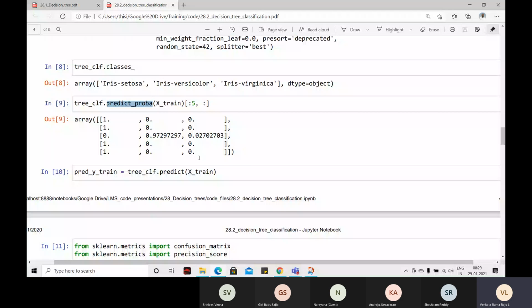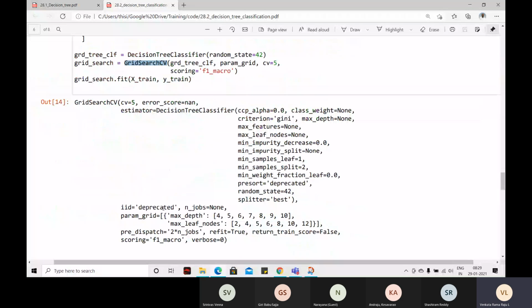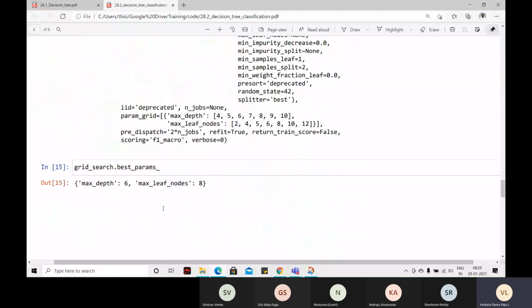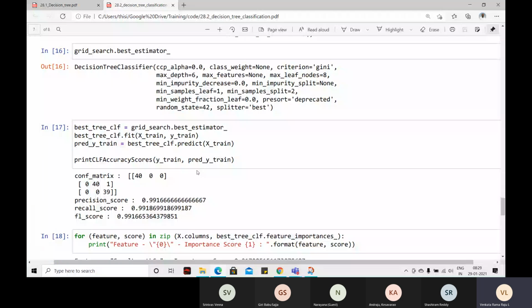Let's try GridSearchCV. I did some GridSearchCV here. You know this, right? It shows best depth as 5 or 6 and max leaves as 8. Now I took the best estimator and fitted it. I've got about 99% on the train set and 1 on the test set. So that's the total decision tree classification.